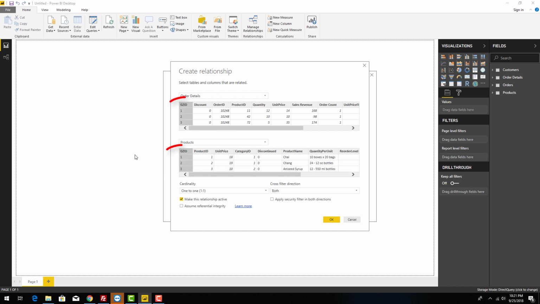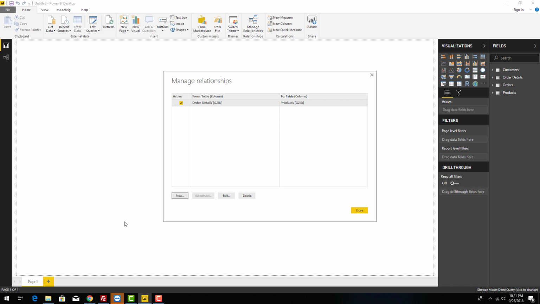For each, I'll choose the GZID column. This is a connector column that ensures that Power BI uses OBIEE joins for the direct query. For cardinality, I'll choose many to one, and for cross-filter direction, I'll choose single. Then I'll click OK. I'll repeat these steps for the remaining dimension tables.